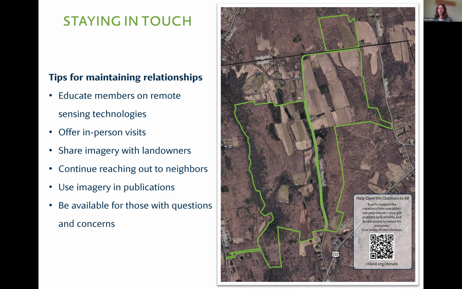This is all happening on a computer, right? We're sitting in our offices and doing this. We're on our own, or we're working with a colleague. So with this, we might not have the opportunity to meet with community members or easement landowners as much as we might if we were out in the field. So how do we maintain those relationships?